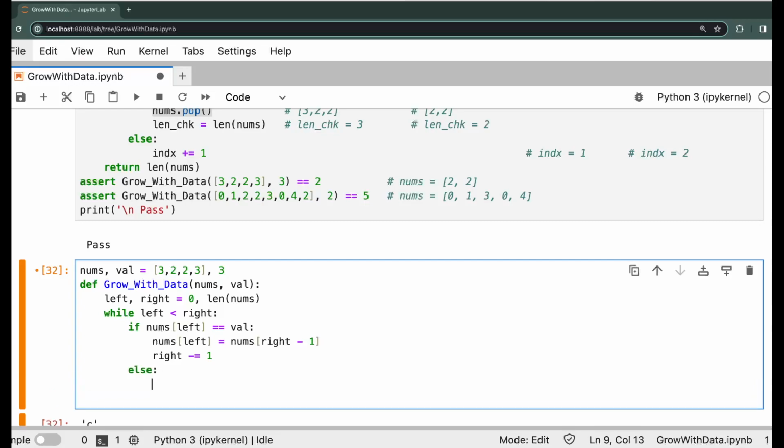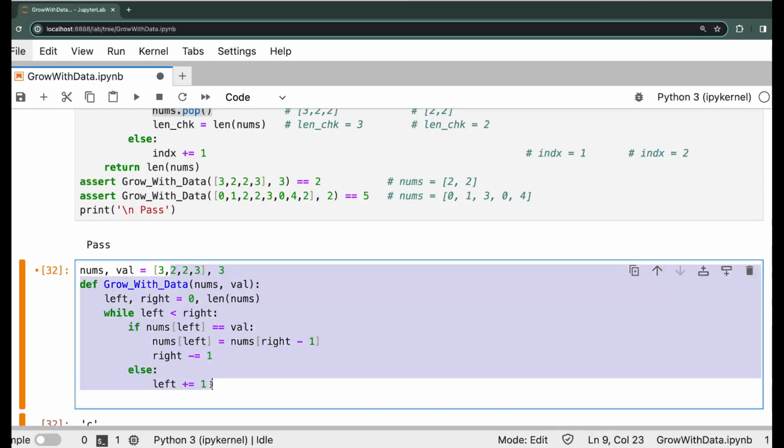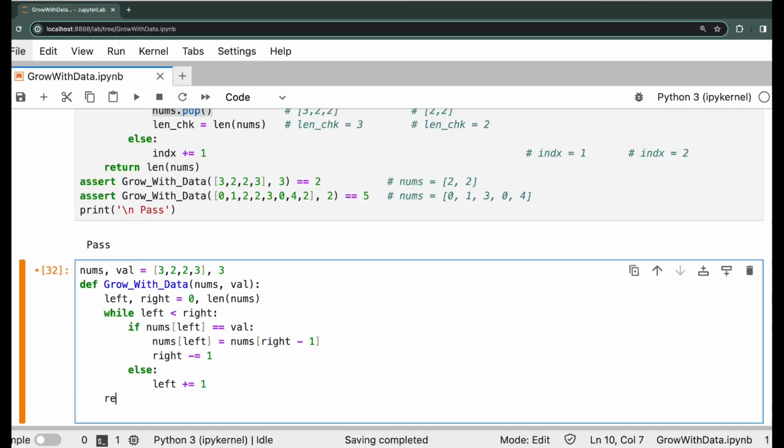If not, if the element is not matching the value, then we just increment the left. So instead of looking at this position, we go one more towards the right. So left will be incremented by 1 if the element is not matching the value. So instead of pop, we just slide the window. We are squeezing the window from left to right and right to left, and we are coming towards the middle. Okay. So once this is done, we just return the right position, which is going to be the length of it.